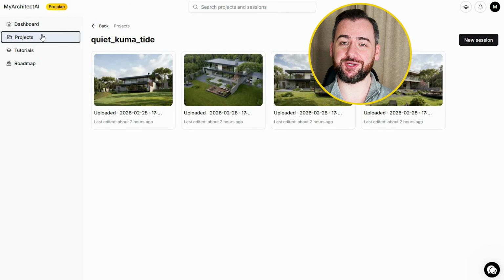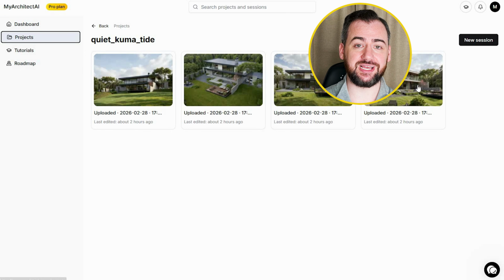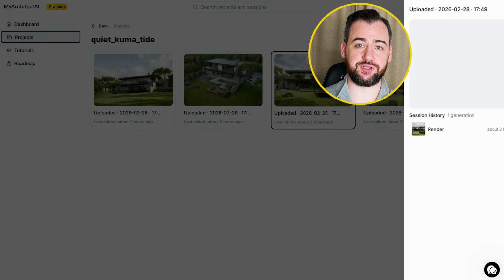And on that occasion, let me show you something. If you've left your visuals halfway through your work, realistically, we all do that. You can just pick up where you left off without losing any progress. And that's because MyArchitectAI automatically saves the progress for you, with all the steps, everything you've done.